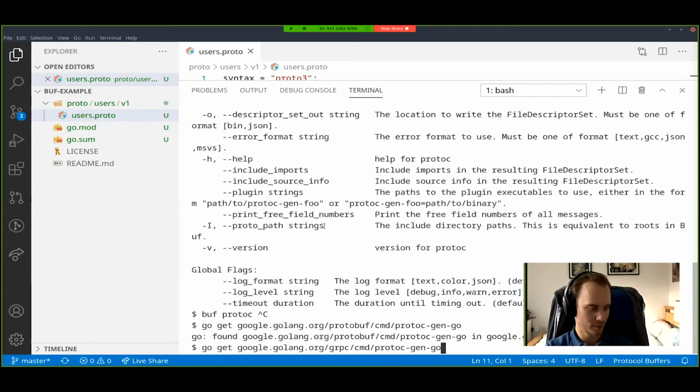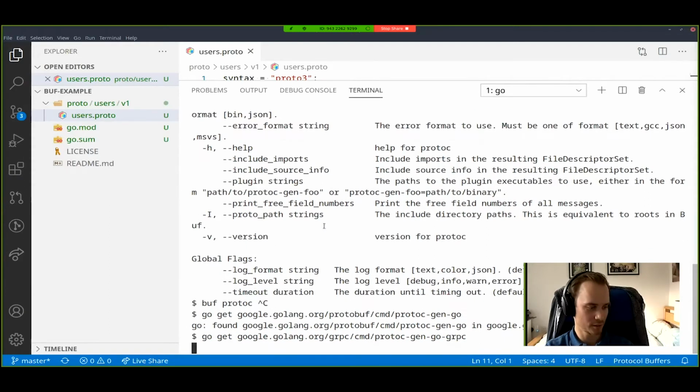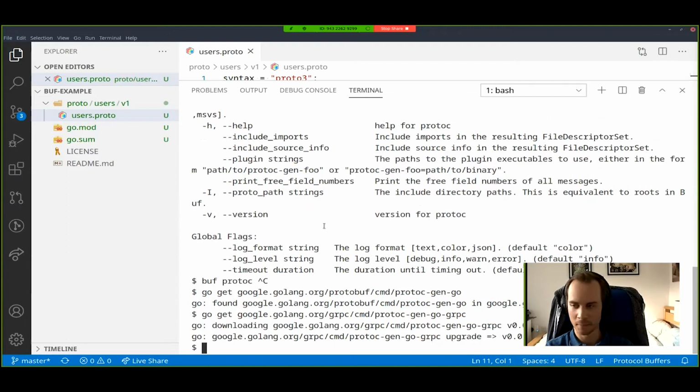Or almost. It hasn't actually been released yet, but you can do this, of course, and it will get the latest master version, I think, probably. So now we have protoc-gen-go and protoc-gen-go-grpc installed. We can do buf protoc, and let's see, go_out.